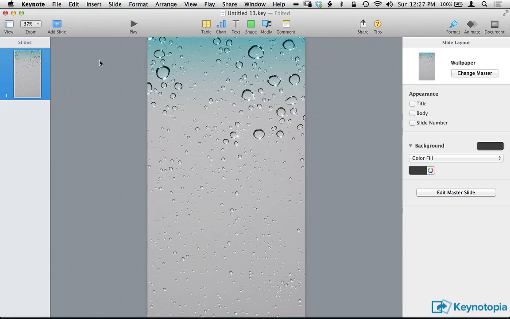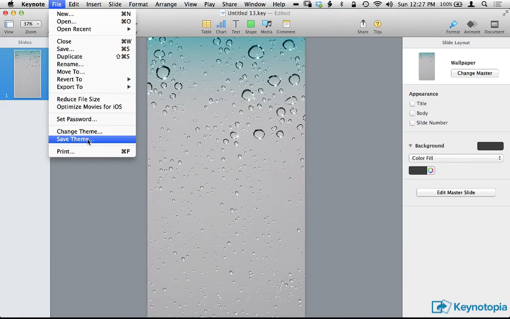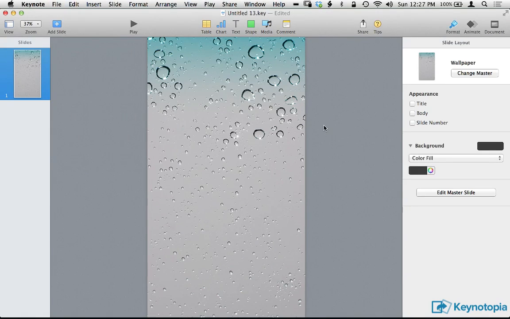And as you create your own slide masters and your own presentation sizes, you can save the theme here, and you can start from that theme the next time you start a new prototype.